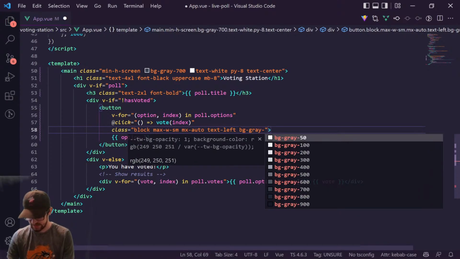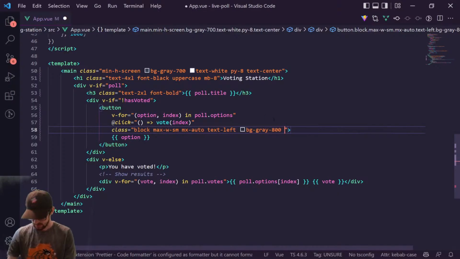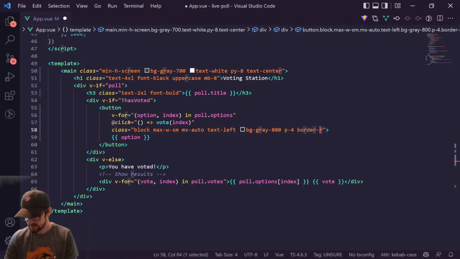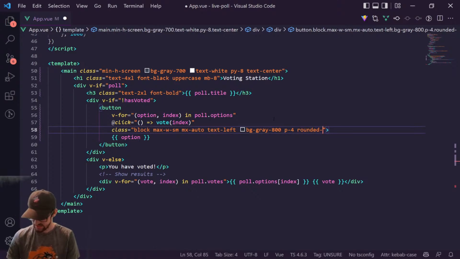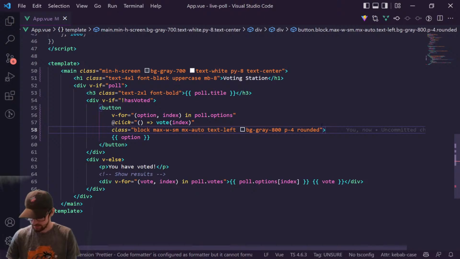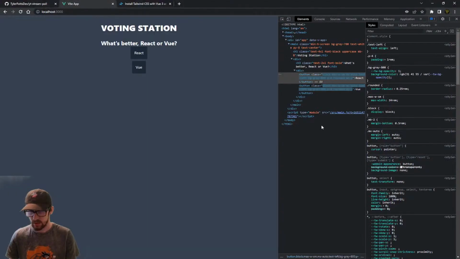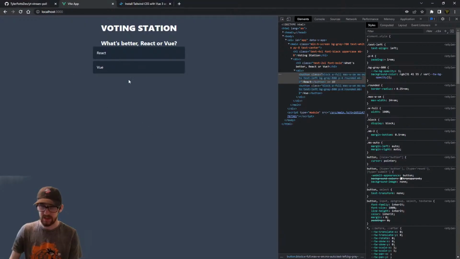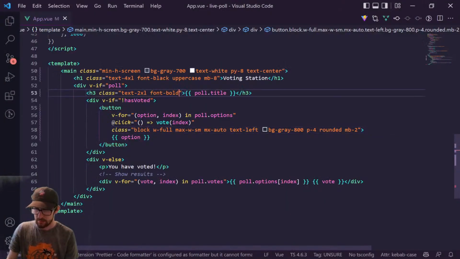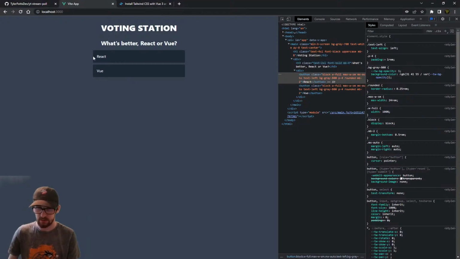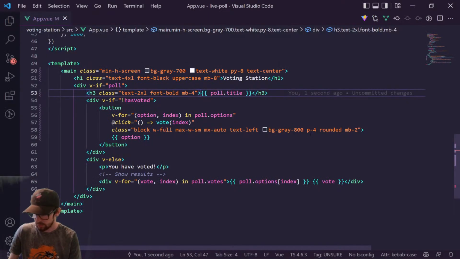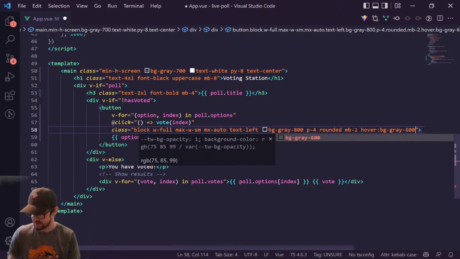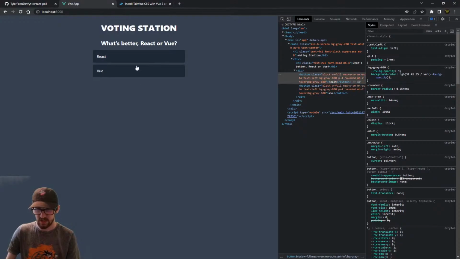Background gray 800. Padding 4. Border radius or rounded. Rounded. Just rounded. MB2. Why is it? Oh, you know, width. Oh, there we go. That's where it was going wrong. And then let's put MB of 4 here to bring it down. There you go. So you're able to select your option. On hover, we want to say background gray 600. That's going to be too much. No, that works. That works.